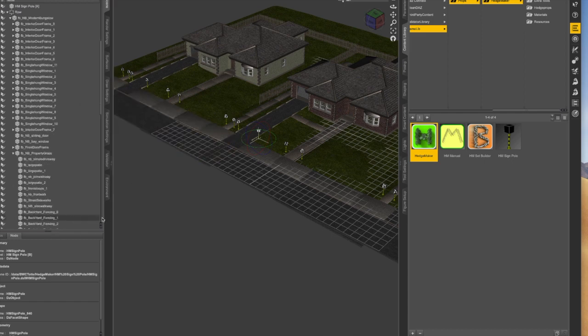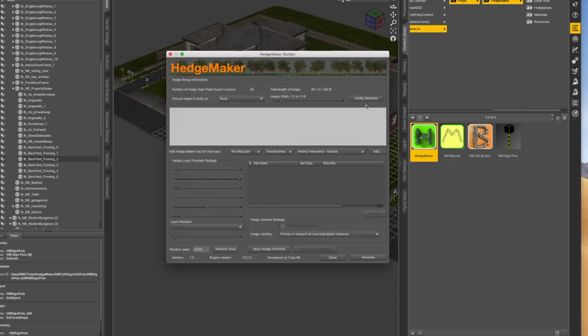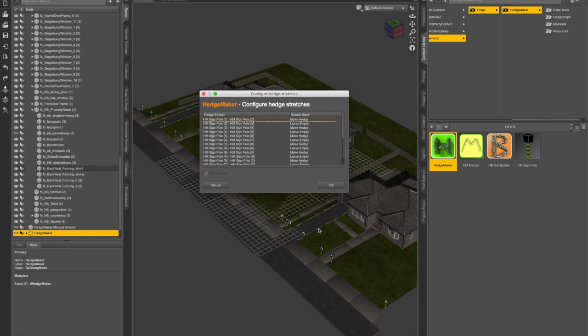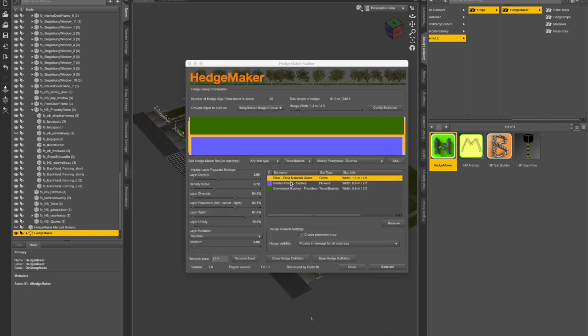So let's go to HedgeMaker, and you can have here config stretches. You go to A and B and you make it leave empty. You have 1, 2 and 3 there, leave empty, and on and on until you have finished everything. Now, when you have done this, you can see you have make hedge, leave empty, make hedge, leave empty between the different poles. So now we have a hedge set up here.